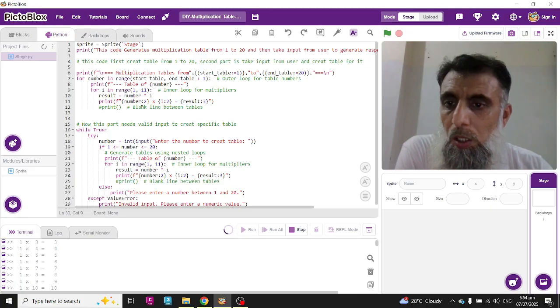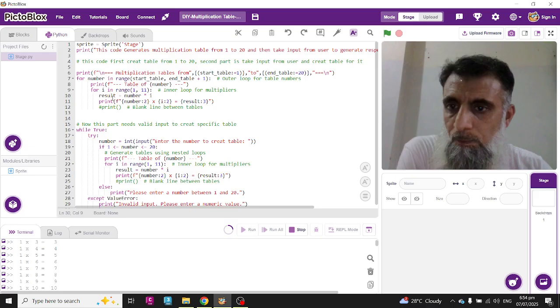So this print statement will print the result. It has three variables: number, i, and result. The number is the number of the table, and every number will run up to 10. That will be stored and used in this i variable, number and i, and the result will be displayed, right?